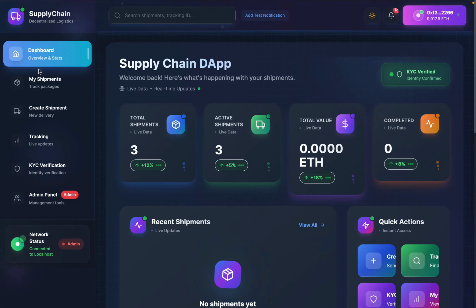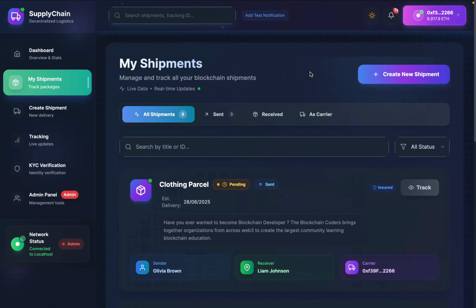The next one we have is my shipment. You can click here and come to my shipment, and here you can find all the shipments which you have created. We have 4 different stages, and currently we are on all shipments. You will find the title, and if you click here, create new shipment, it will take you to the create page. Here you will find multiple tabs: all shipments, send, receive, and as a courier.